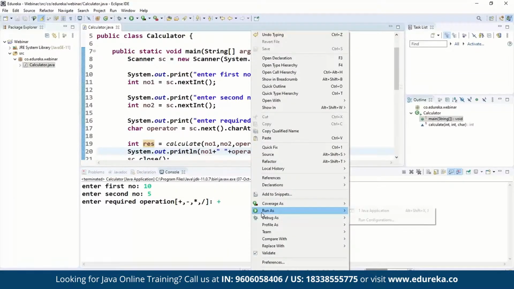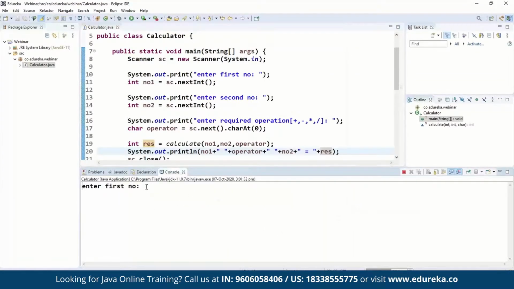Let us run this and see. Run as Java application. Enter first number 15, second number 3. Enter the required operation plus. So 15 plus 3 is equal to 18. Let us run this for any other operation. So 14 and 2. Enter the operation multiplication. So 14 into 2 is equal to 28. Run this. The first number 5, and 10. And we provide minus. 5 minus 10 equal to minus 5.